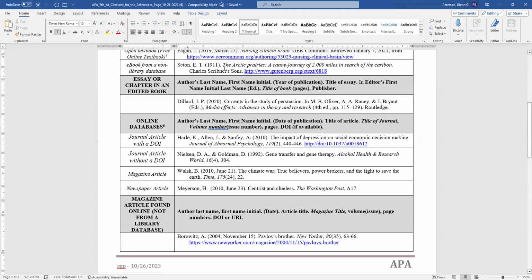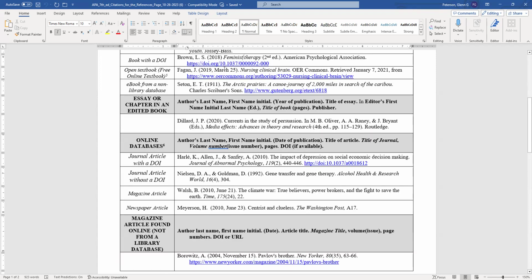A book with a DOI. Well, what is a DOI? A DOI stands for Digital Object Identifier. All a digital object identifier is, it's just a link to the content online. That's all it is. So if you have a book source and it includes a DOI, you place it at the end of your citation. That's all.